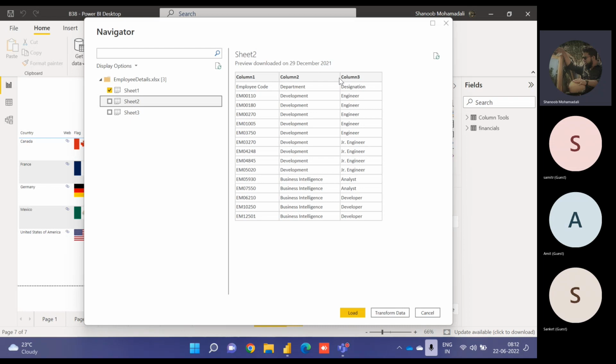To fix the headers, we'll select this sheet. Then we'll click on transform data, not load. Earlier we used to load the table once we selected it. But as we need to fix this headers issue, we will first transform the data and then load the table. So first of all, select both of the sheets, check the box, and then click on transform data.